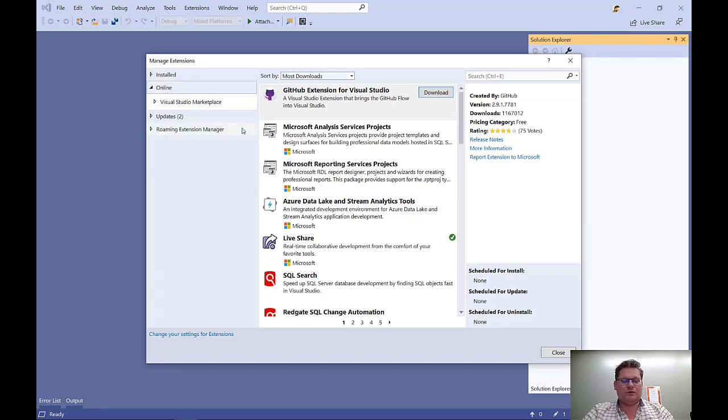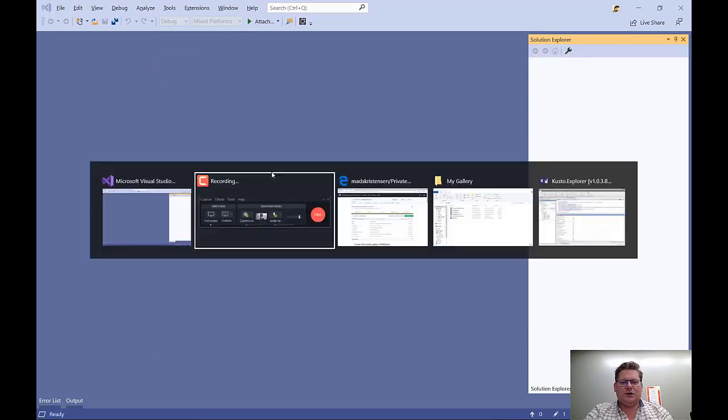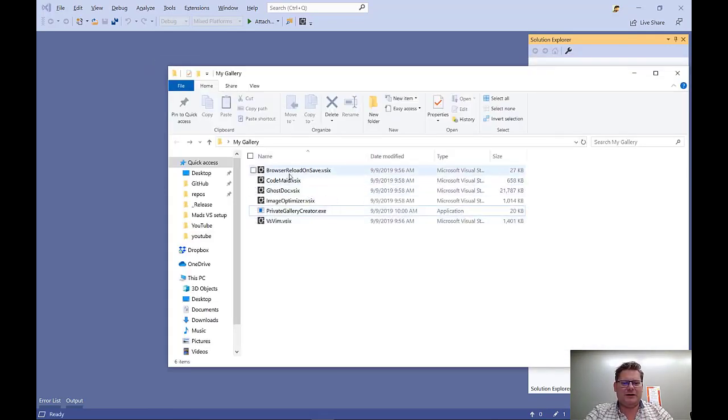So first of all, I need to get a bunch of extensions that I want to have part of my private marketplace or gallery. And I have that here. I have a bunch of extensions that I've put into a folder. And in order for me to share this, I might have put that folder on a network share so everyone in the company or my team has access to it.